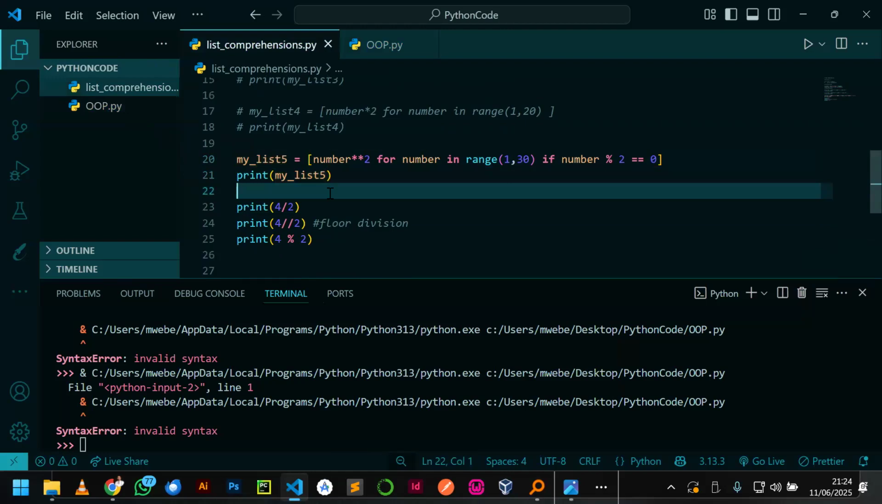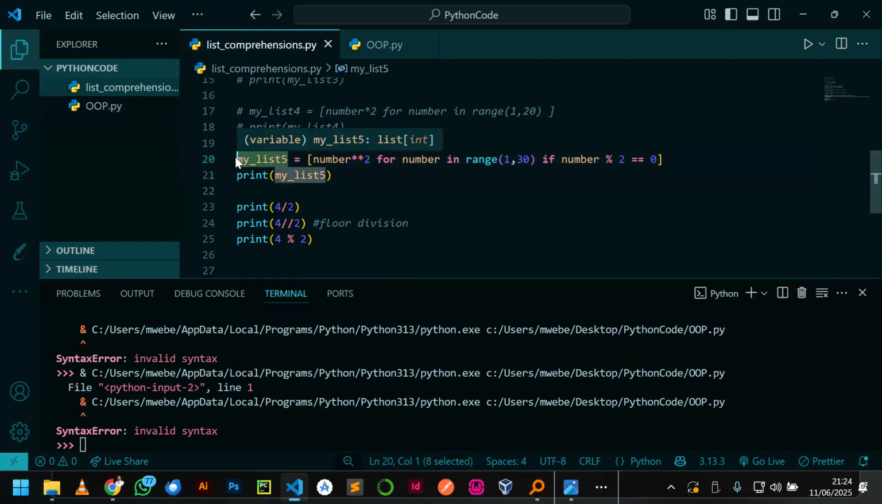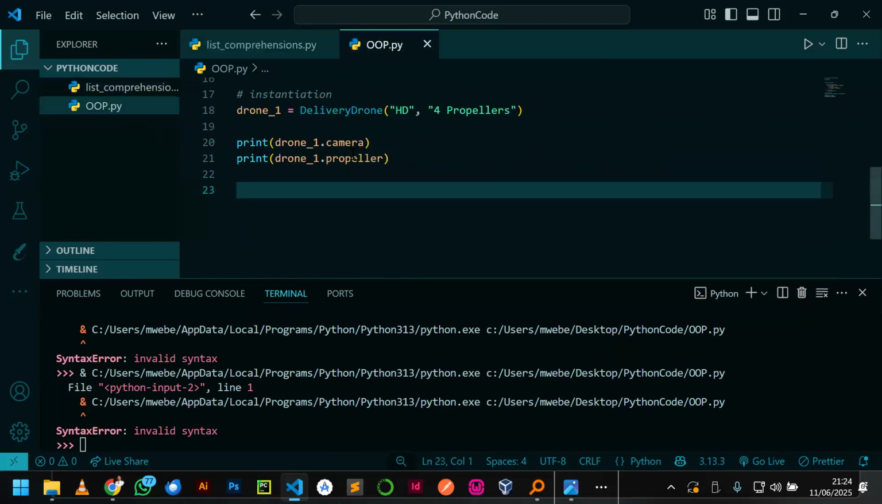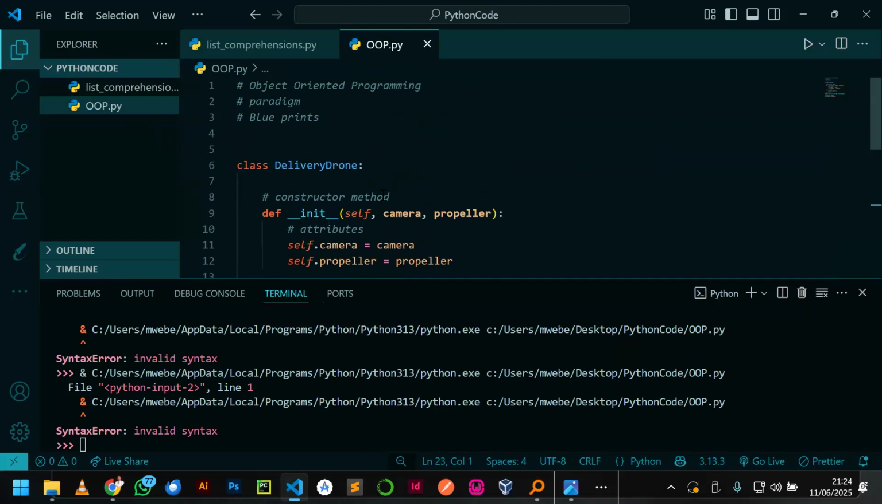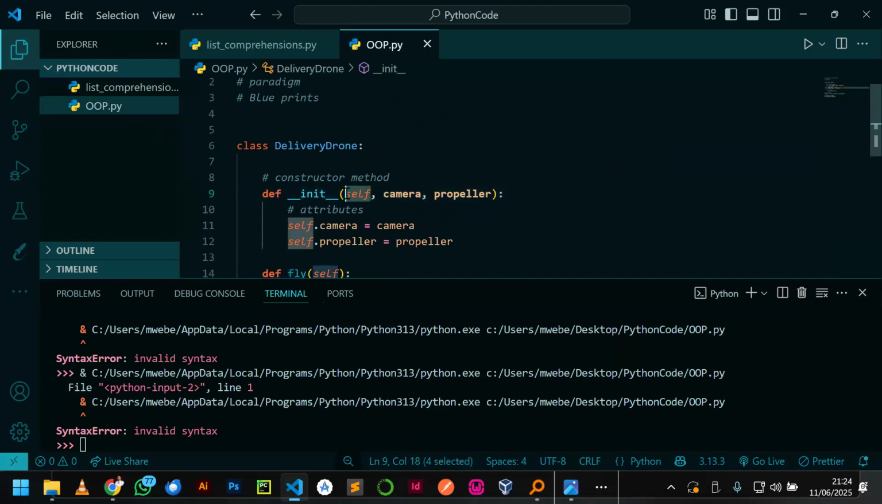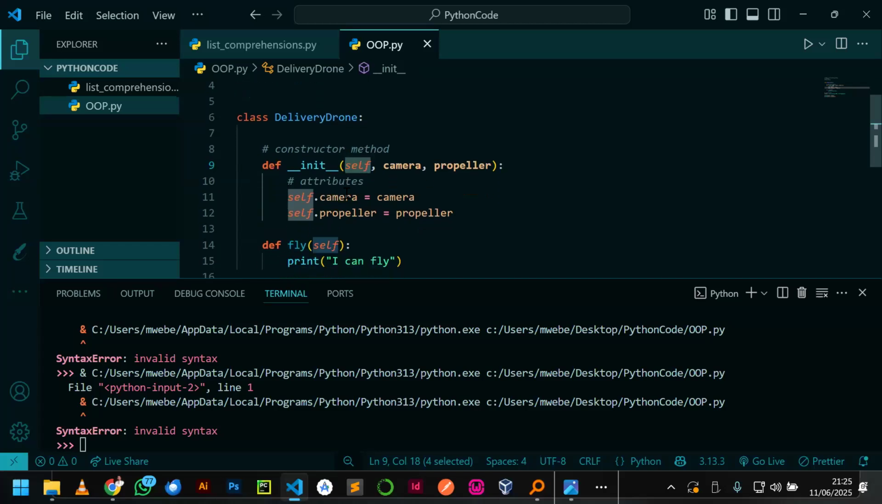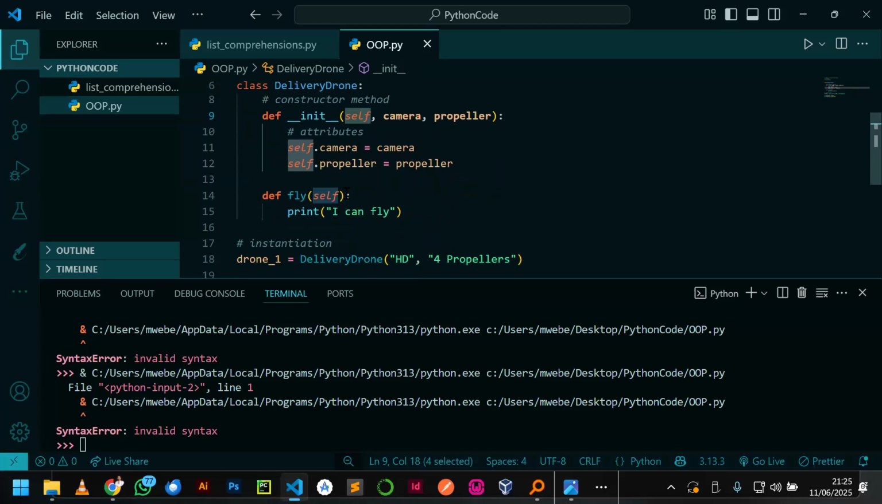Now, to substitute for that name, you use the keyword self, okay? You use the keyword self. So self is basically standing in as a placeholder, as a placeholder to stand for, to mean the name of that object that you will later create.